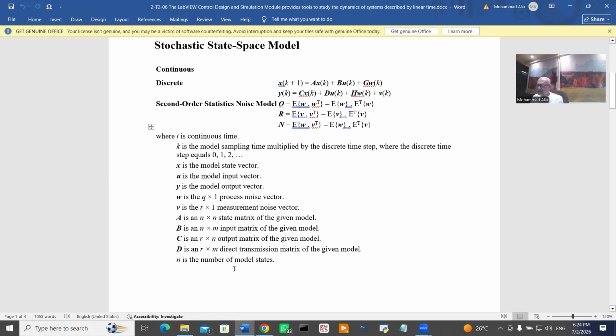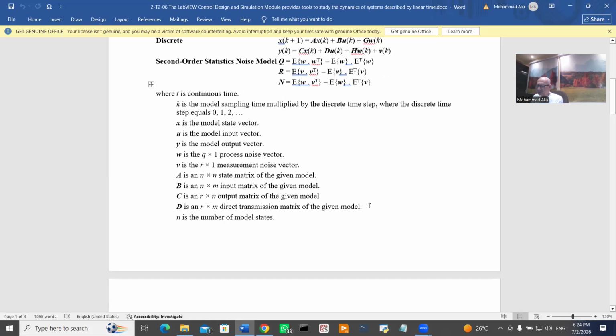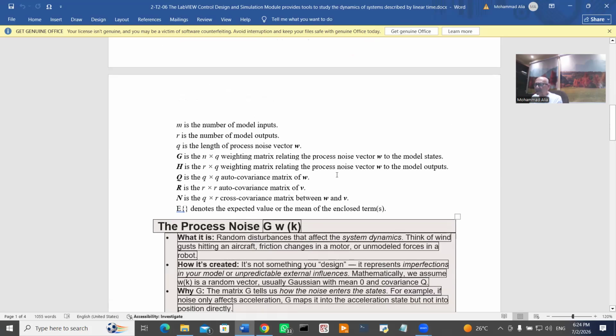Now, N is the number of states. It's okay, I have explained that to you. The number of model inputs is given the symbol M, R is the symbol we use for the number of outputs, and Q is also the length of the process vector.